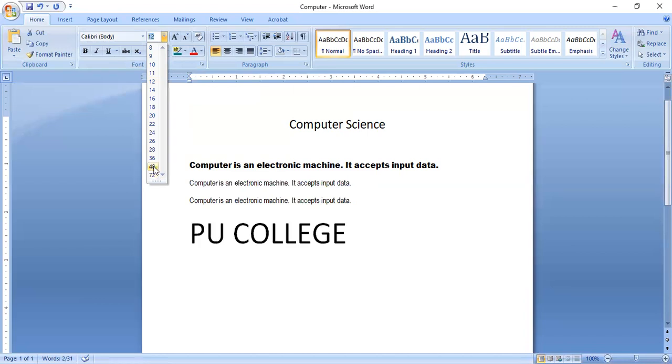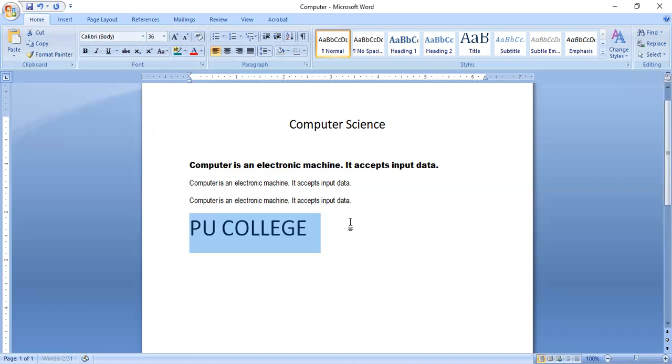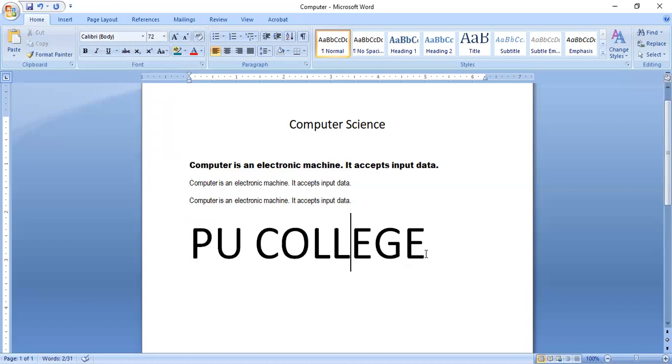PU College. See, when I mouse over the sizes, you will notice the change in the size. The minimum is 8 and the maximum is 72. If I select, for example, 36, just look at how it is changing. If I click on the number 72, you just observe how the font size is changing.